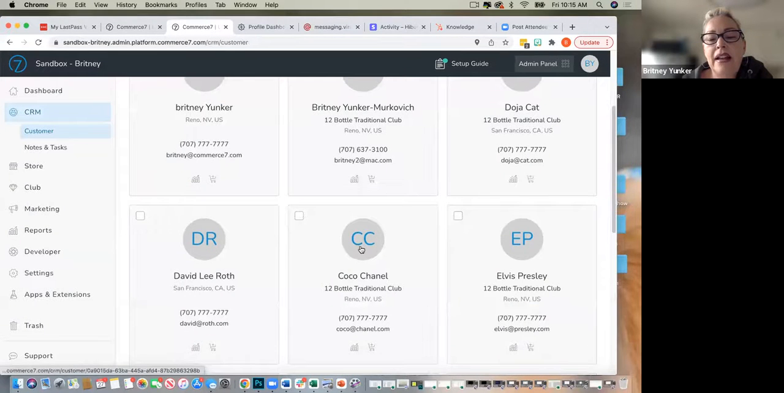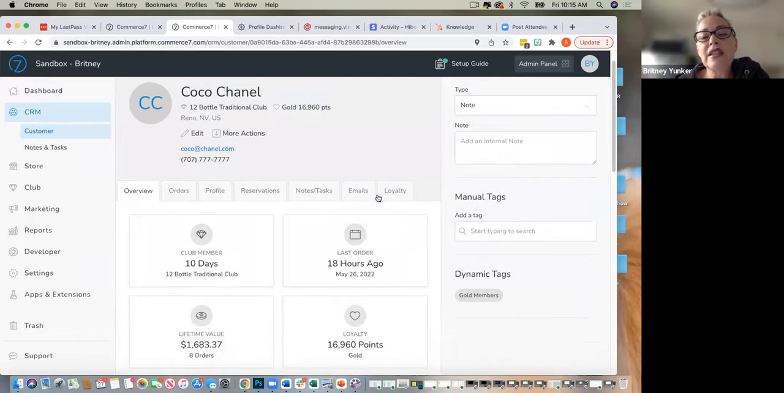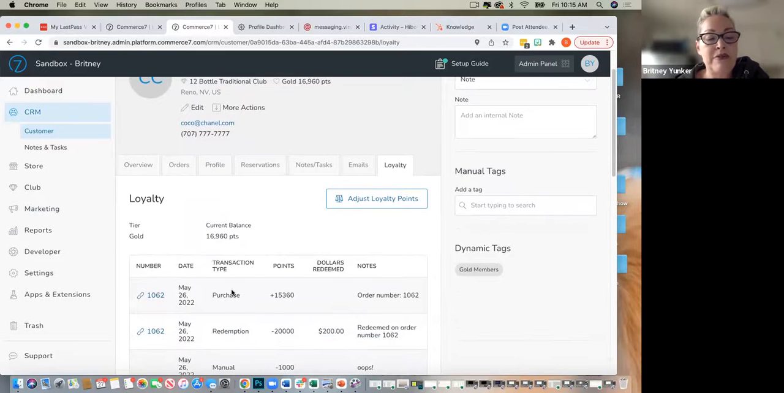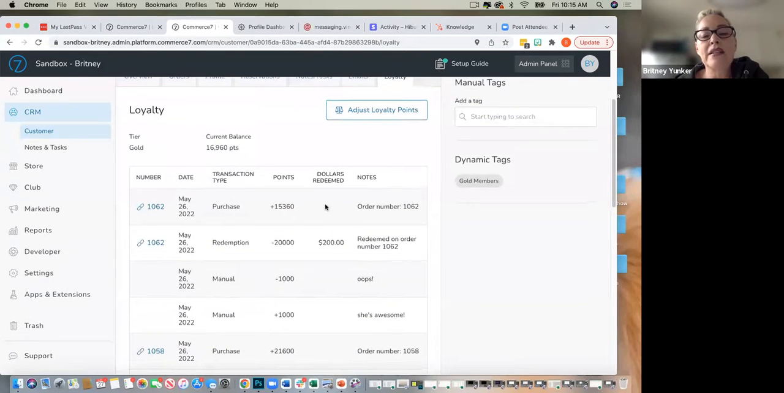So let's look at Coco Chanel. She's a gold member. We can see that up here. We see at a glance how many points she has in her balance. We also see a loyalty tab here. Click on that. And because she's been very active, we see her entire statement here. This shows all points that have been both earned and redeemed, along with accompanying order numbers.